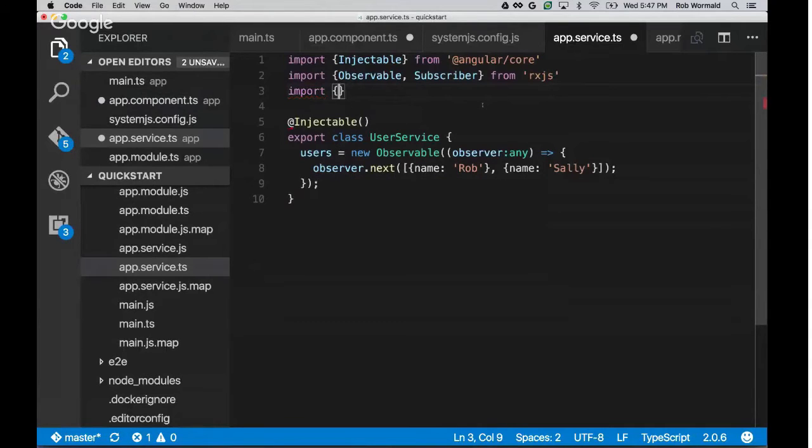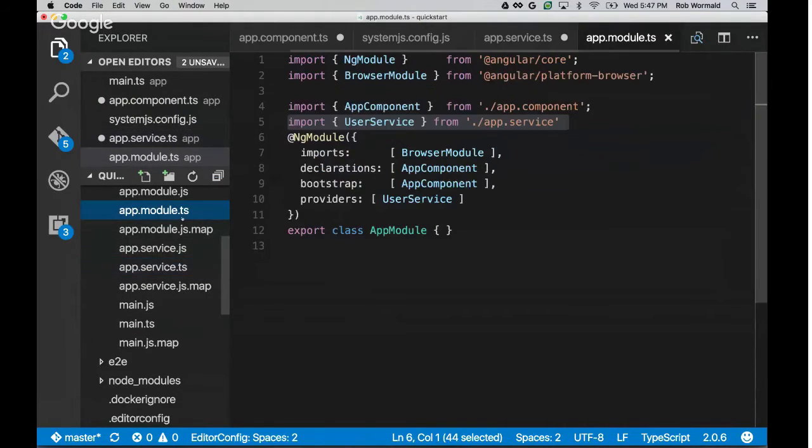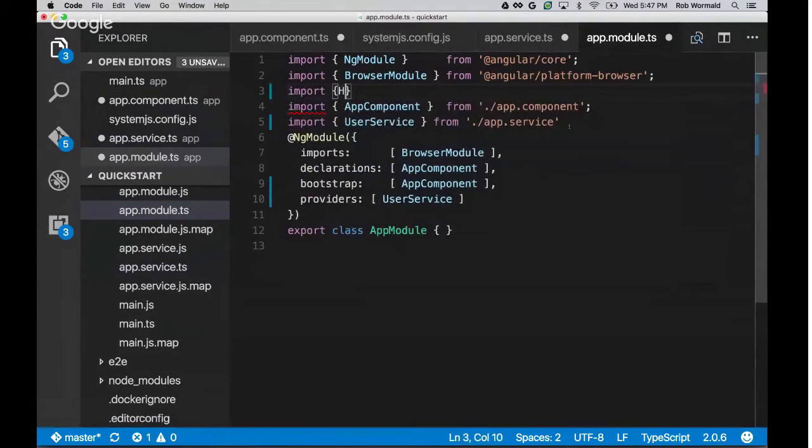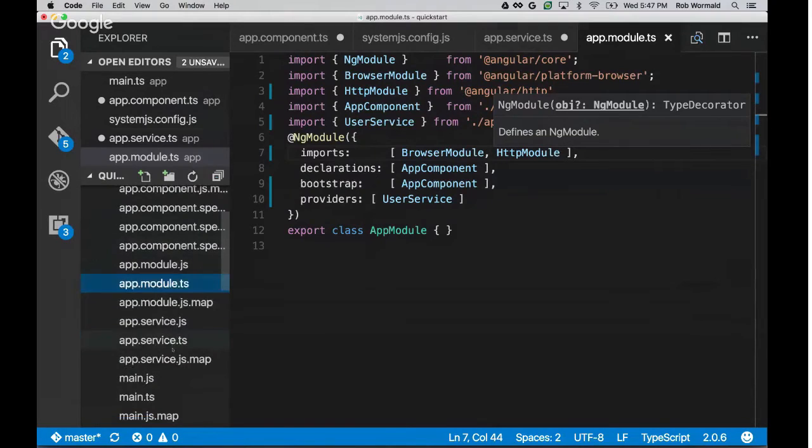So we're going to import from Angular HTTP. In here, we want to get the HTTP service. And then again, in our module, let's go to app.module. We want to make sure we bring it in here. So we're going to import the HTTP module from Angular HTTP, and we're going to bring that module into our imports here. This makes HTTP available to the whole application. And then I can come back to my service here.